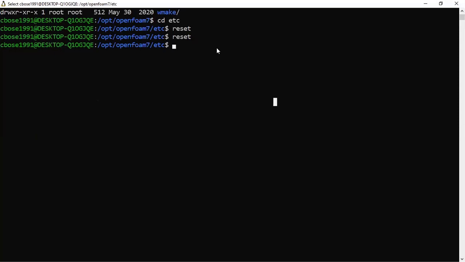So now I'm within the etc. So just type foam. I'm going to my installation directory. So now what is my user directory, which is important because you will develop the code within the user directory and compile it. Okay.